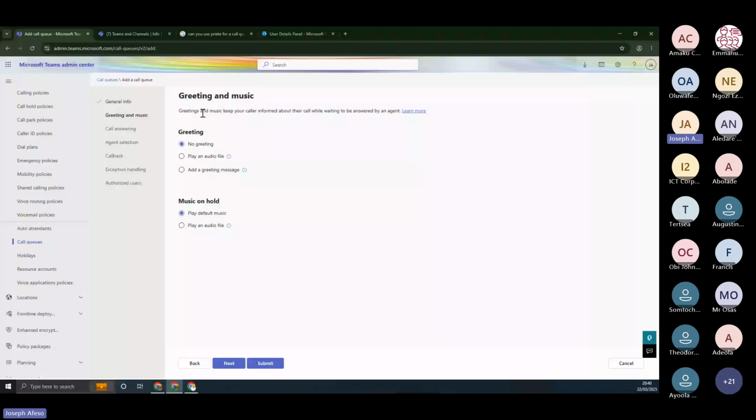So greetings and music keep your caller informed about their call while waiting to be answered by an agent. You know the kind of call that will play and tell you that you are number this on the queue, you are number that on the queue. These are what you set up here.